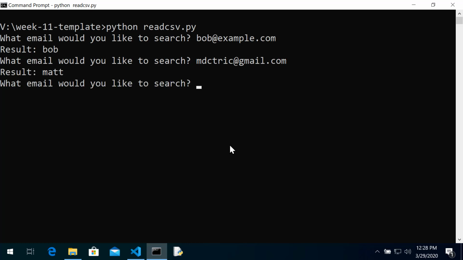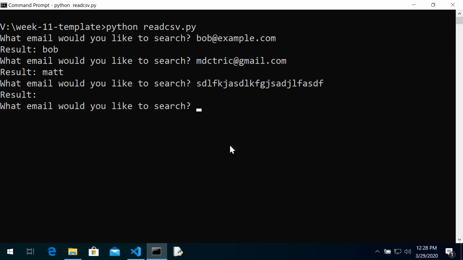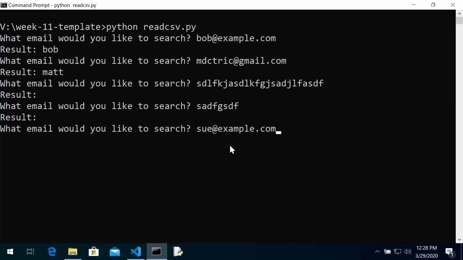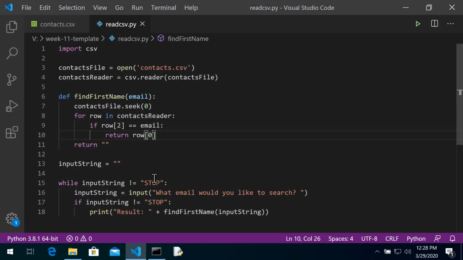If I type in Meat, we get Matt. If I type in some garbage, we get nothing. If you type in Sue at example.com, we get Sue, and so on. So again, each time we want to search an email address, we're running through the whole list again. That can be problematic, especially when you have a really large data set, as you're going to have in this week's lab.